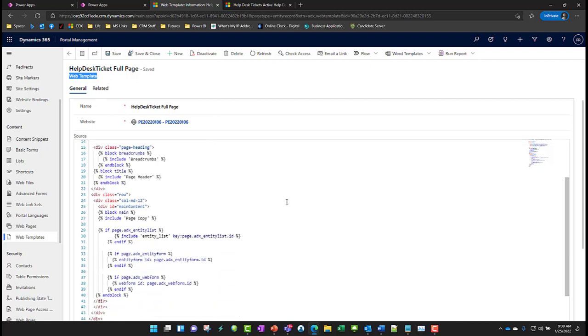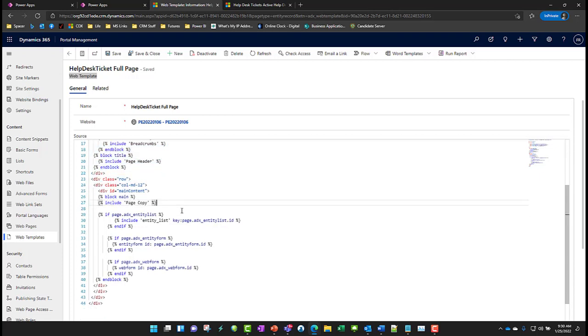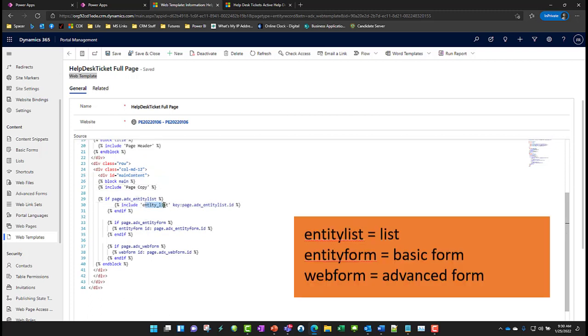you'll see that we have the heading, the breadcrumbs, the title, and then we have the page copy from the web page. And if it's an entity list, we'll show that. If it's an entity form, which is our basic form now, we'll show that. And if it's a web form, which is our advanced form, we'll show that.